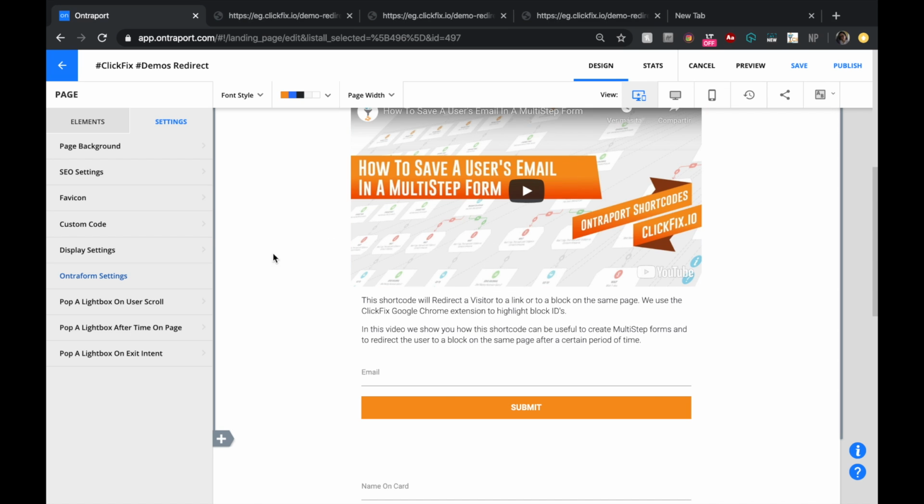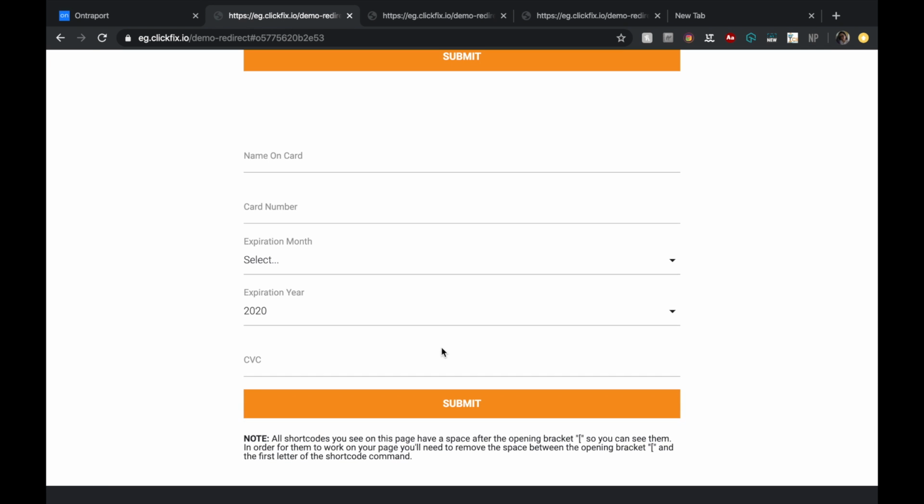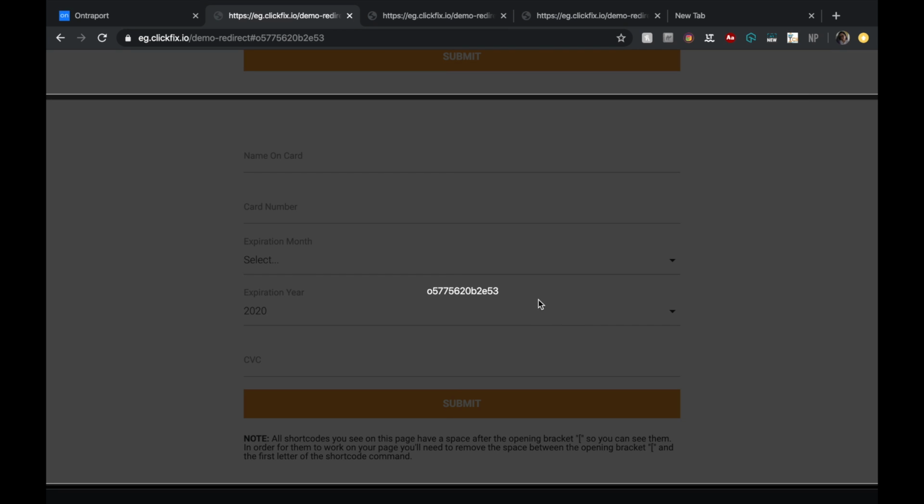So I am here in the Ontraport page builder and I'm going to go to the custom code and show you my code. You can ignore this part, but this is the code that I'm using to redirect the user. So first I am hiding the block with this ID, which is the second block on my page. If you want to figure out what is the ID of your block, you can download the ClickFix Chrome extension, and once you have it installed, you can go to highlight block IDs and it's going to show you the ID. So this is the ID of the block that I want to hide.